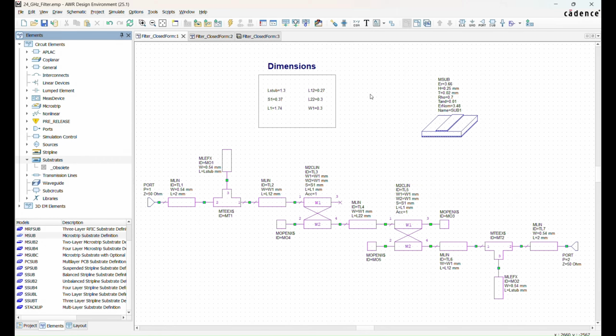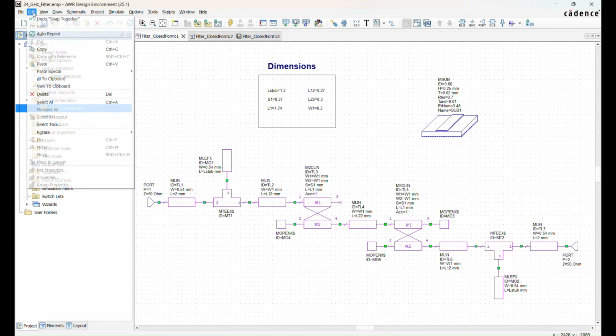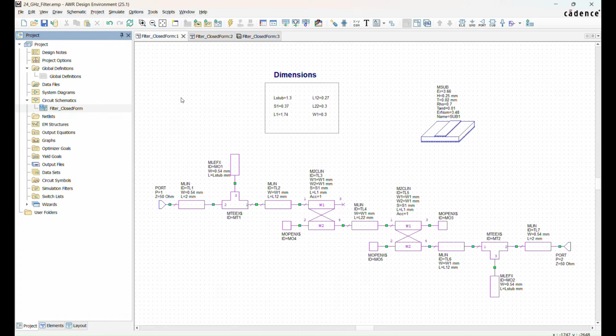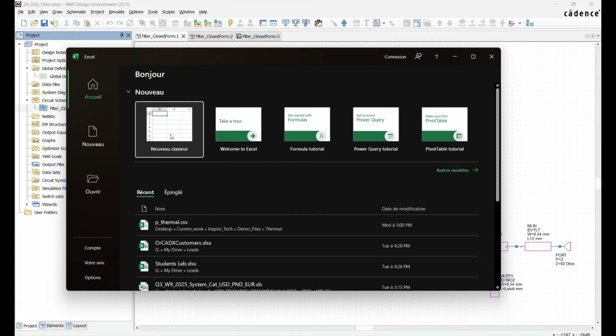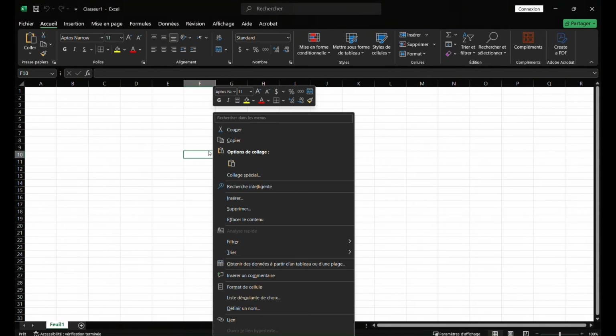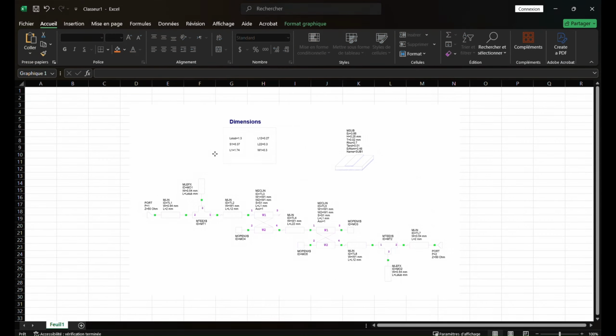Now I want to add a small tip for you. You can easily copy schematics, graphs, or layout into Excel, Word, or PowerPoint if you want. You just need to select the window you're interested in, and then for our case, it's the filter close form, and then you can click to edit or to clipboard, and then you can open, for example, Excel. In my case, I'm gonna open Excel, and then I can just click Ctrl V to paste, or in my case, I'm gonna do a right click and then paste my circuit over here.